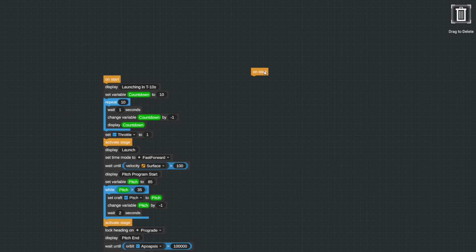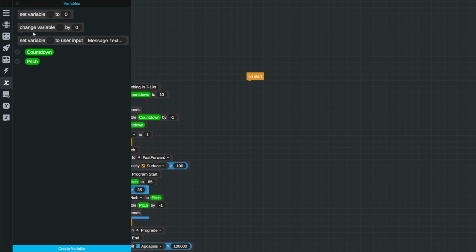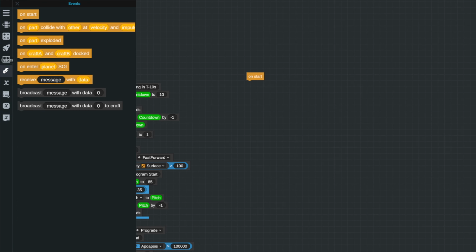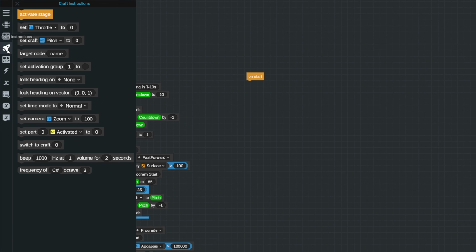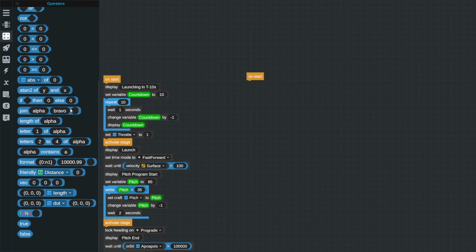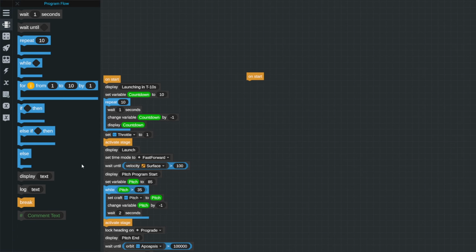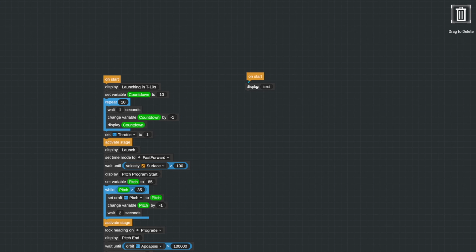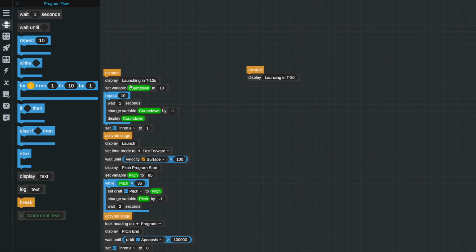line here, so we'll go on start. What we want to do, we want to broadcast a message. Not broadcast. So what we want to do here, to put the text on the screen, you just put in display. So you just put in, say, launching in T-20. We'll go for 20 seconds.